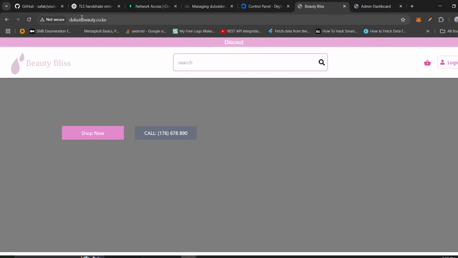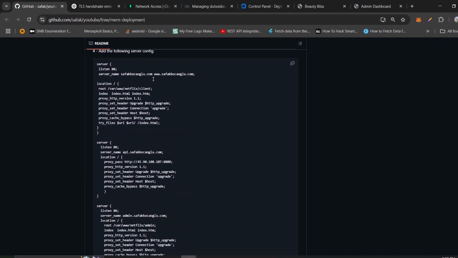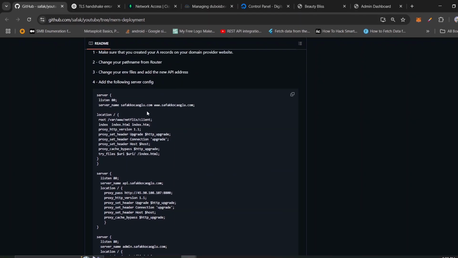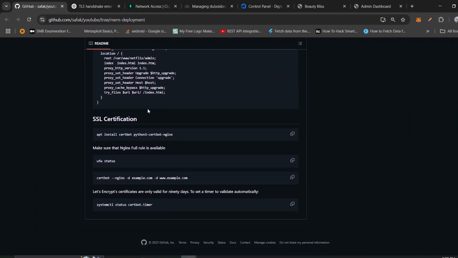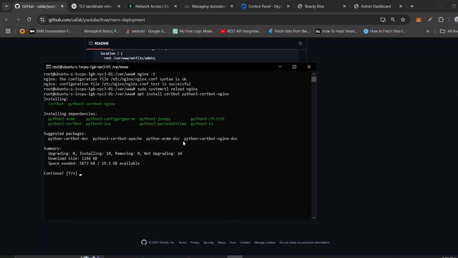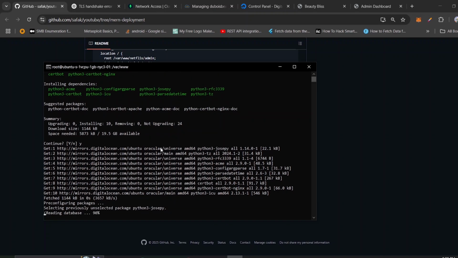So let's go back into this part where we have our documentation. Now the other thing is to install this certbot that will help us to install our SSL certificate. So I'm going to come up here and paste this. It will install certbot like that. I'm going to say yes. Yeah, and it will install our certbot.